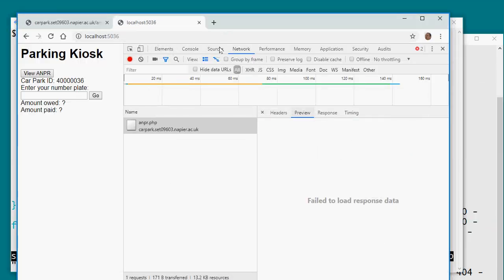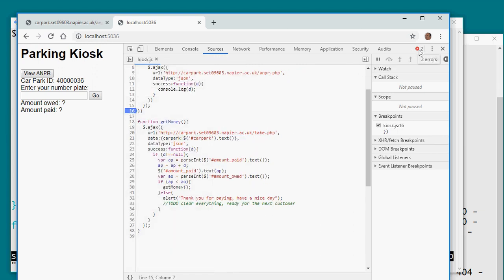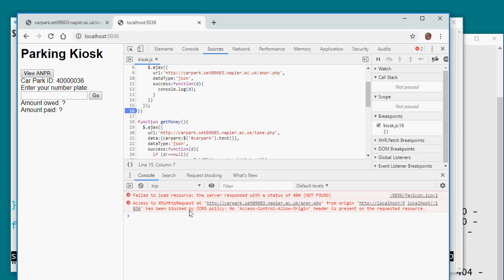So I will look at sources. I'm already looking at the right thing. Oh, there's an error. Okay, it's been blocked by the CORS policy. Okay, this is something you can't fix. This is something I've got to fix.